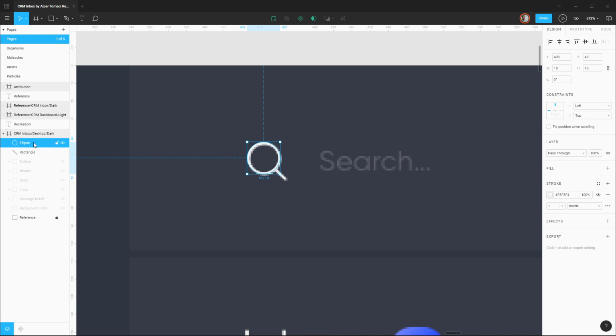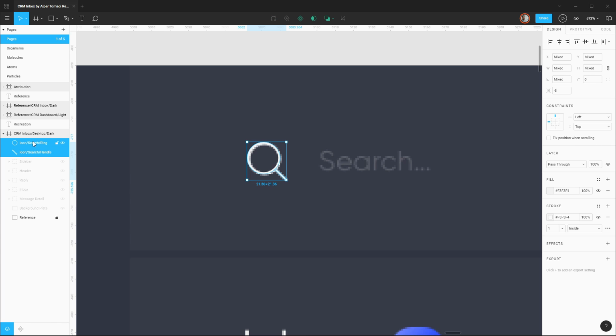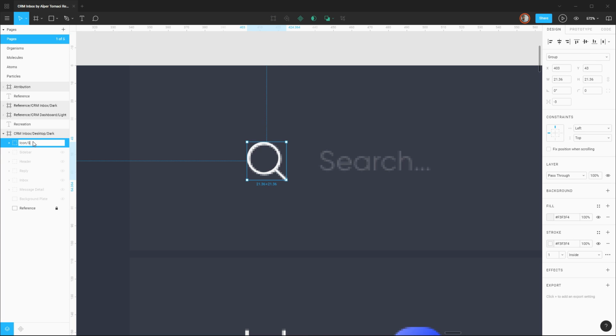All right, so with that in place, we can start naming these independent components. So we'll just say this is icon, it'll be the search icon, and this will be the top or the ring. And then we can say the bottom layer here is just the icon search. Let's just call it the handle. So now we can group these two and call this icon search.